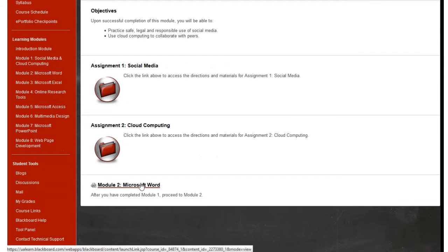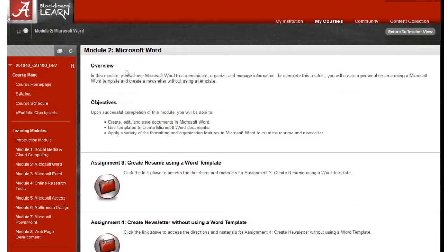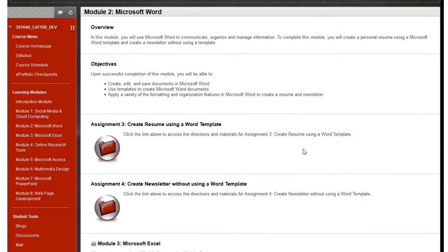And once again, you can get to module 2 from the module 1 page, or you can get there from the navigation menu. So let's just click here since we're here. Module 2 has your overview, your objectives, and 2 assignments. We're not going to look at both of these assignments. Let's just look at one.